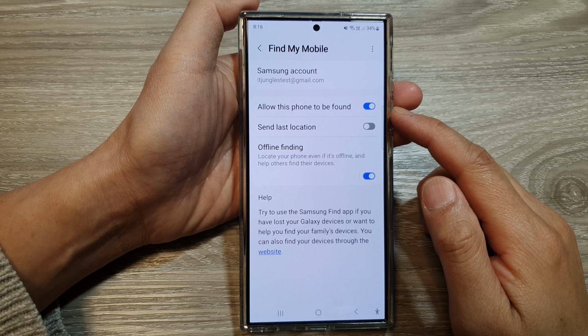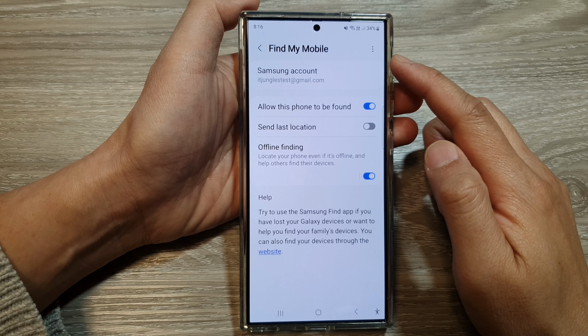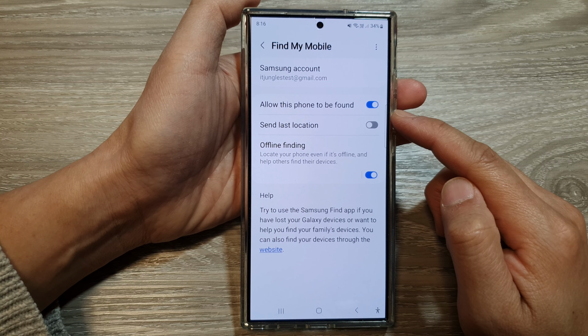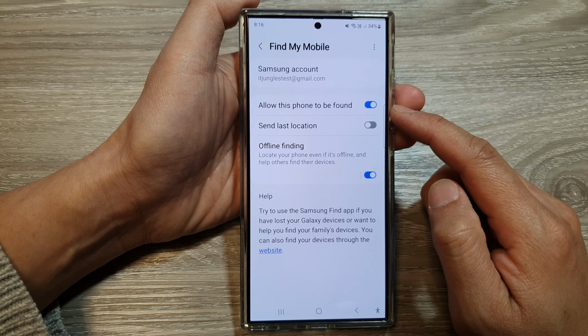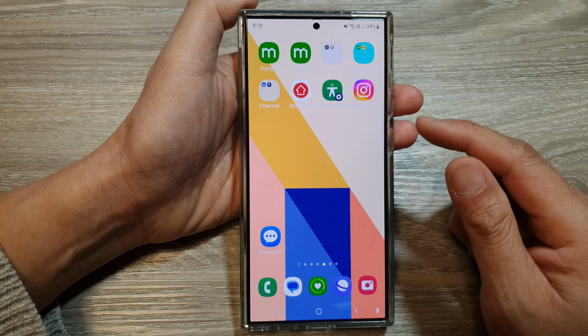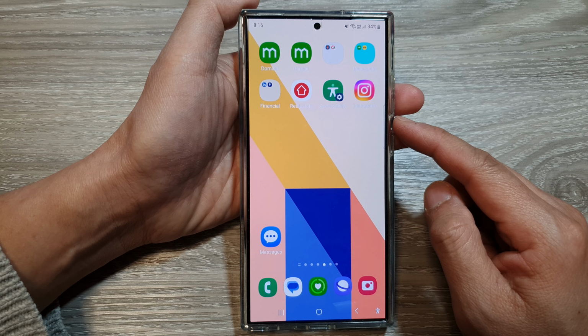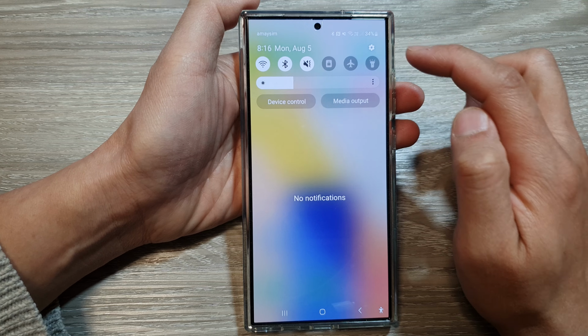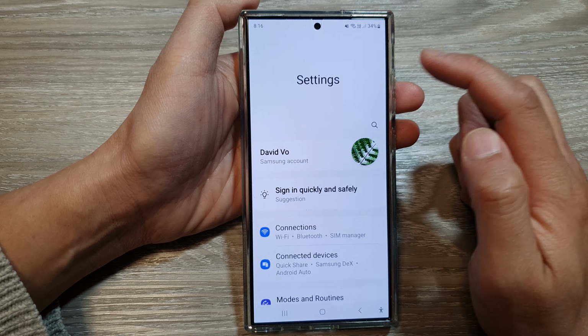How to enable or disable Find My Mobile. Allow this phone to be found on the Samsung Galaxy S24 series. First tap on the home button to return back to the home screen. Then swipe down at the top and tap on the settings icon.